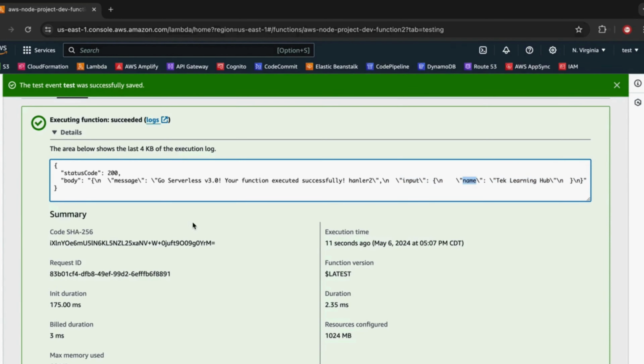So this is how you can create the Lambda with serverless and deploy to AWS by creating an AWS IAM user, and you noticed how to set up the credentials in our local to deploy. We deployed it and we tested it and it is working fine.